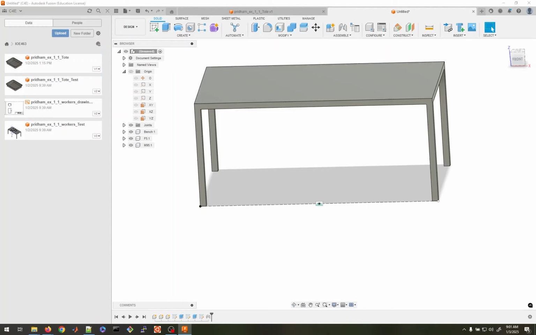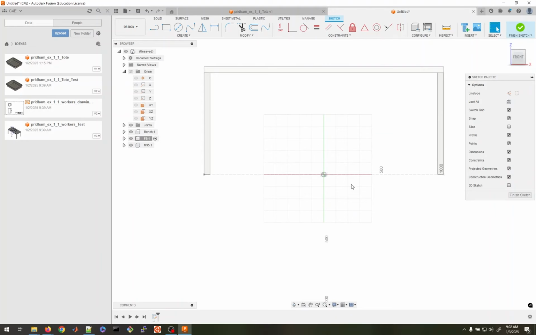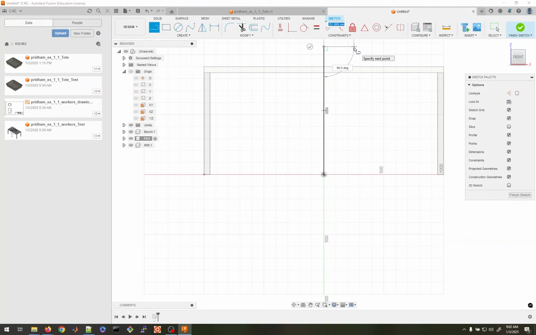So next we're going to create a person. To do that, we're going to start with the 95th or the 5th percentile female. So we're going to click to make that active. We're going to create a sketch, and I'm going to start with this plane. I'm just going to do a line drawing. So I'm going to click at this point, come up, and go up to the shoulder level, and then I'm going to create a line out to the side, which is center line to shoulder.